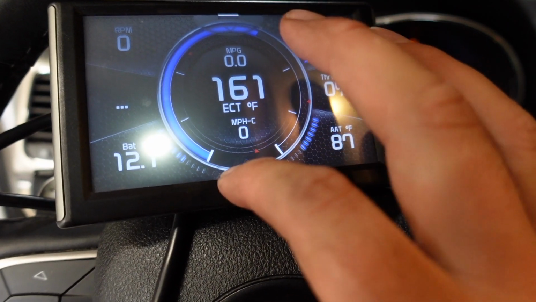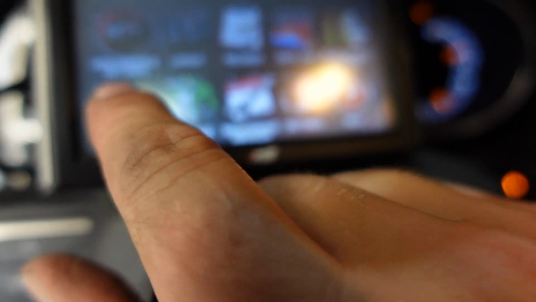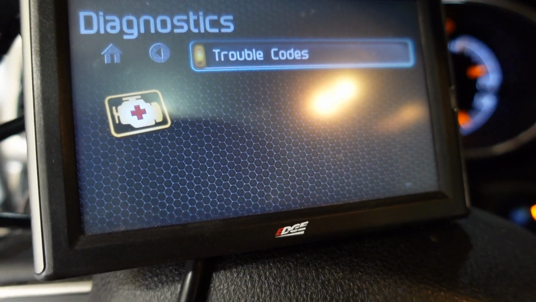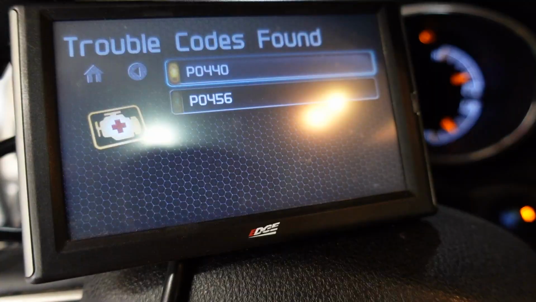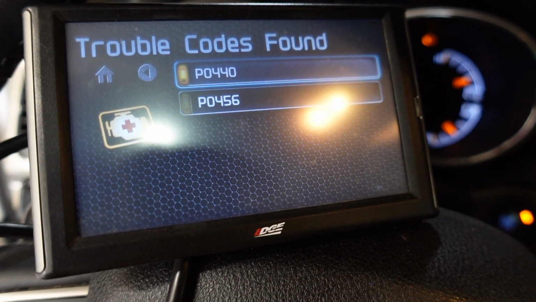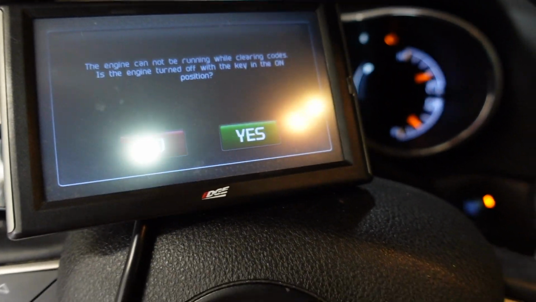Okay, so now we should be able to go in here, go to diagnostics, trouble codes, read trouble codes. So these are the codes we were getting before, 440 and 456. Now let's clear them out.